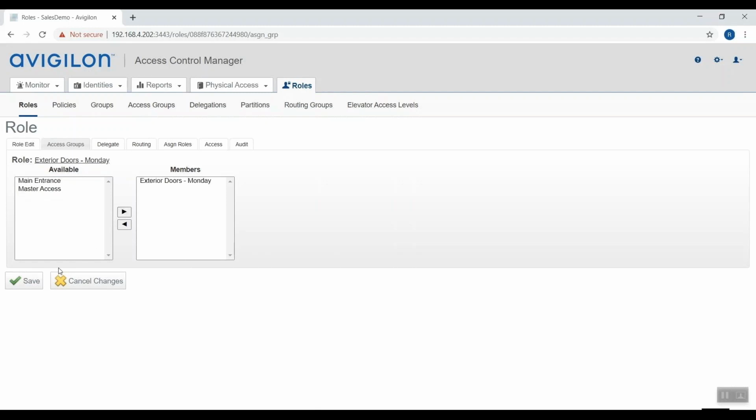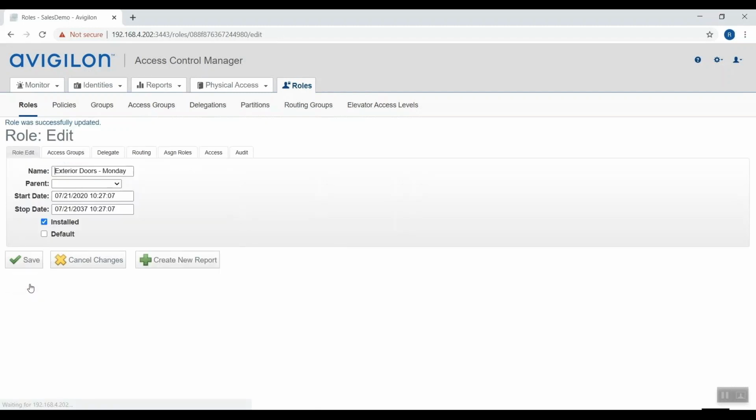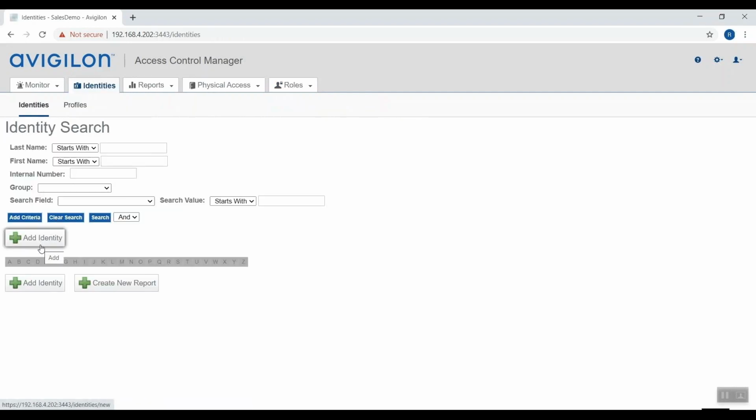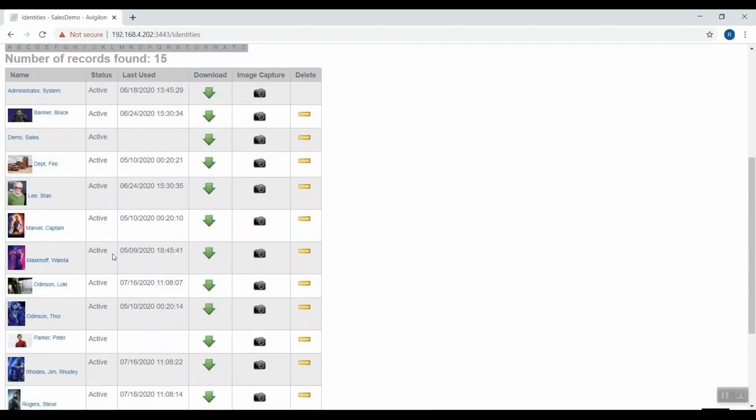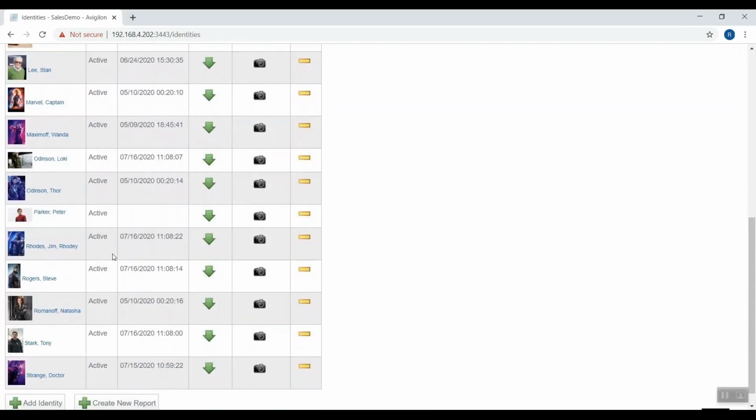So we'll go ahead and tie our exterior door group here under our access groups and go ahead and hit save. And now we can assign this role to an identity. So I have a couple different identities in here already. And if you just go ahead and hit search, you can populate all the people who are already in the system.